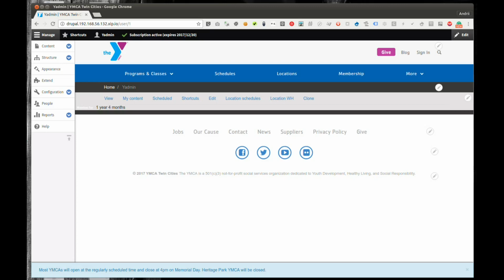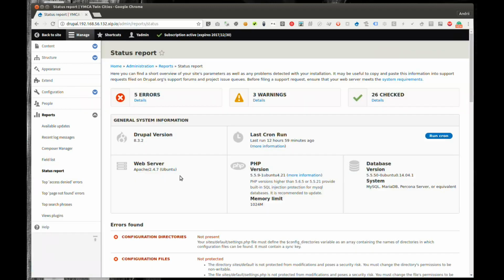Hello guys, my name is Andy and today I'm gonna show you how to work with workflows in Drupal core 8.3. For this purpose I'm going to use the YMCA site with updated core to 8.3. So here you can see in status report the Drupal version is 8.3.2.